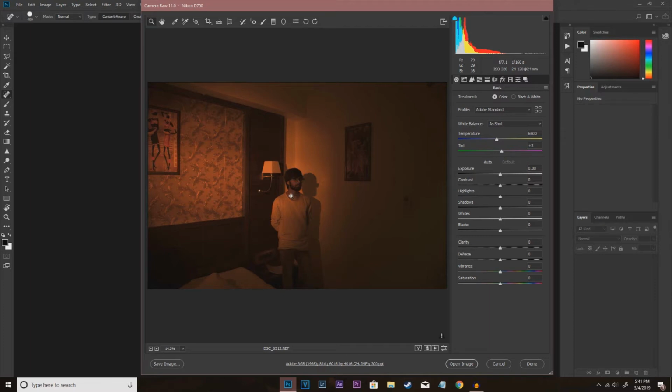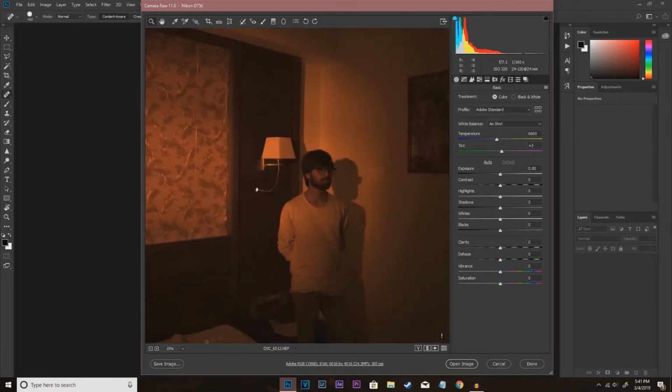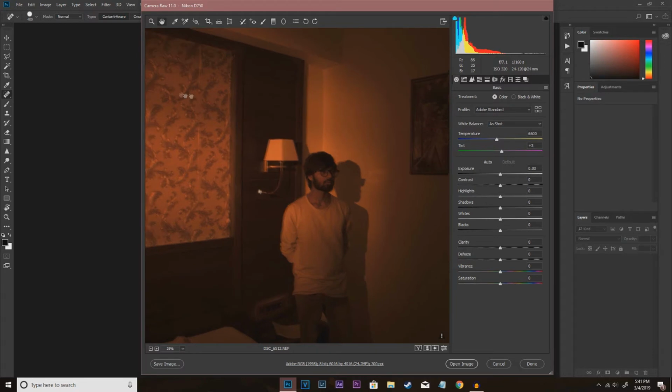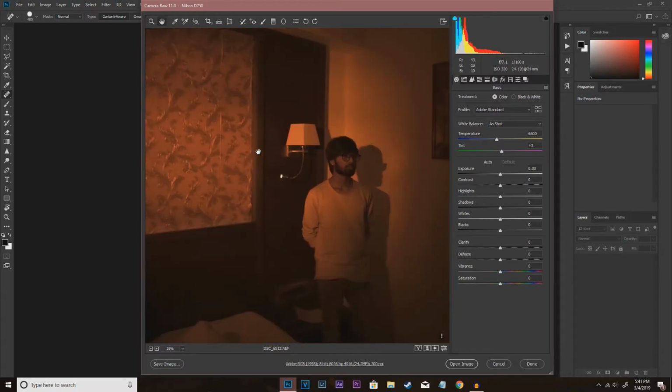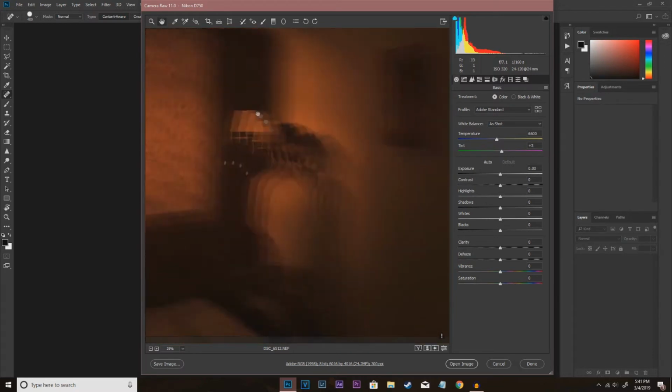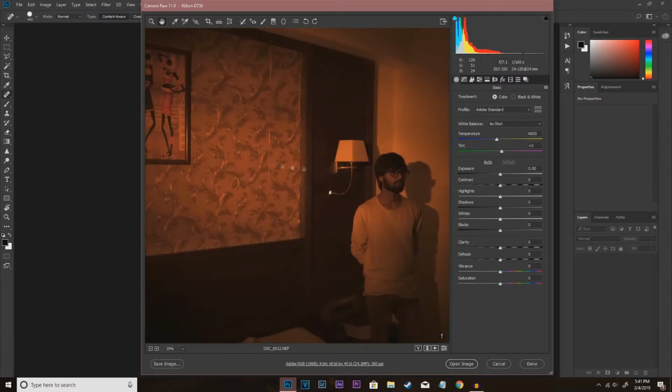Today I'm gonna enhance this photograph. Let me show you the background first. This is the whole photograph. As you can see, there is a light coming from the left side to the face of this guy, and there is a solo light of orange.